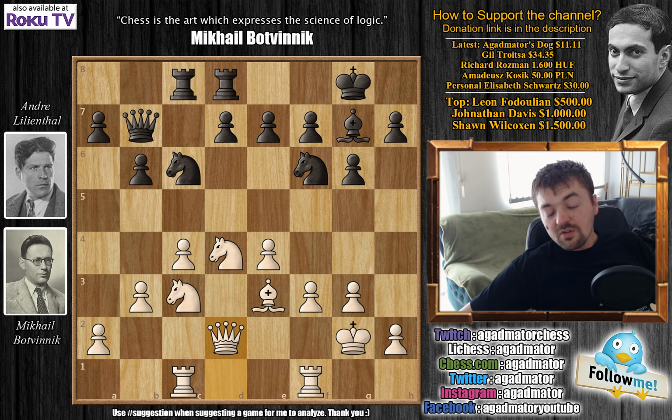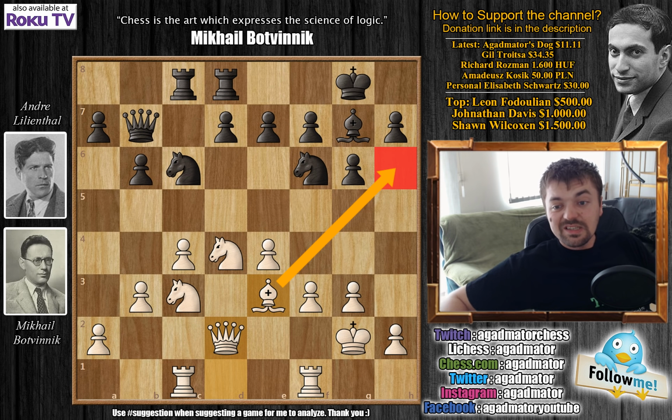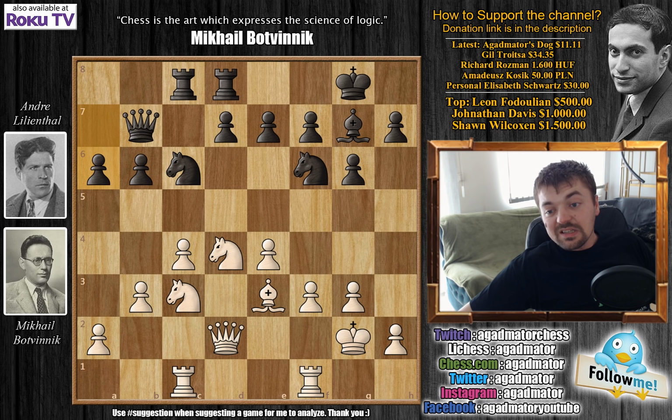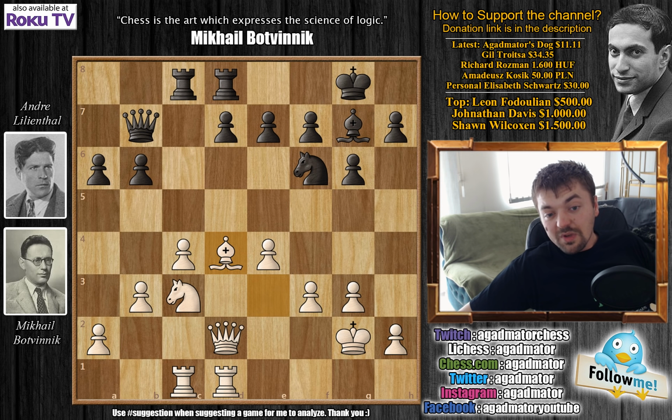Queen to d2 by Botvinnik, preparing maybe, if black allows it, some bishop to h6 ideas. We have a6, and now comes rook f to d1, countering both black rooks on the c and d file. Knight captures on d4, bishop captures on d4, and d6 now. We have a4 by Botvinnik, simply controlling the board, not allowing Lilienthal too much to do.